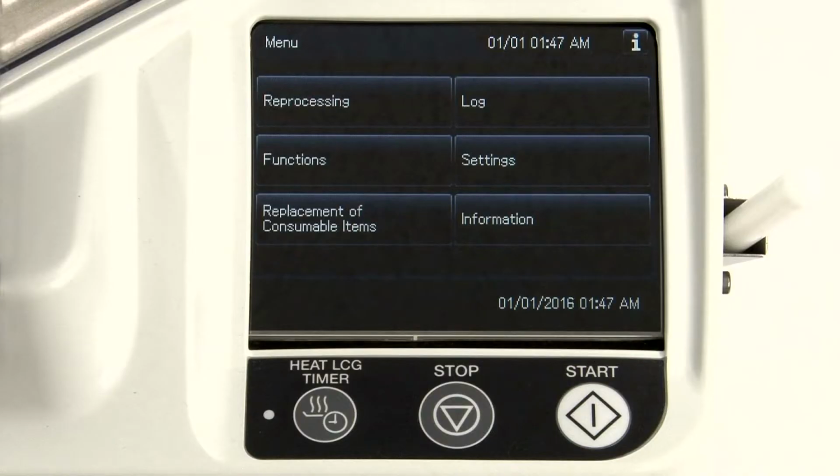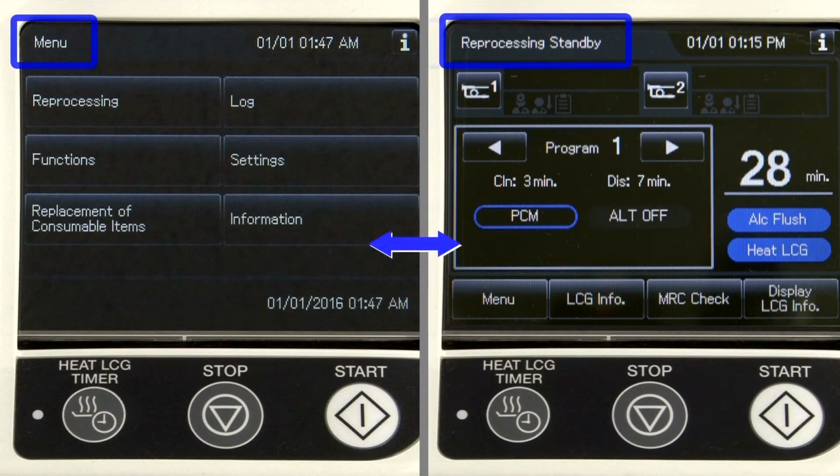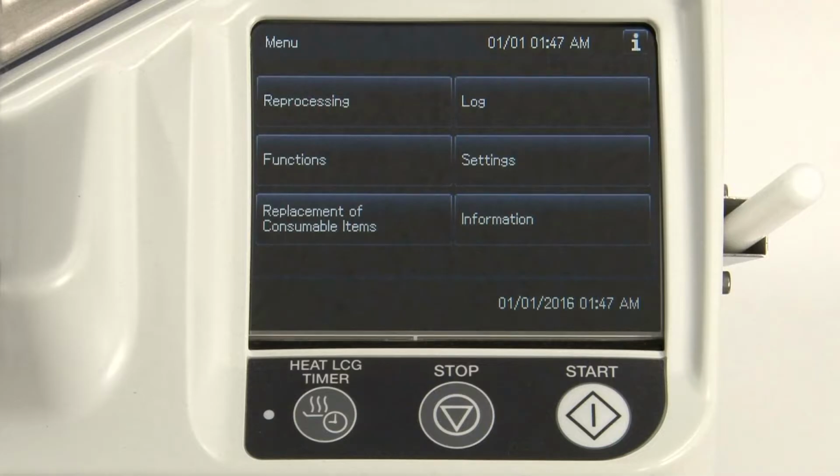After turning on the power, the start screen is either the menu screen or the reprocess standby screen. The start screen is interchangeable between the two and can be reprogrammed under Settings. If the menu screen appears, the options to be chosen from are Reprocessing, Functions, Replacement of consumable items, Log, Setting, and Information. To reprocess, select the Reprocessing button.